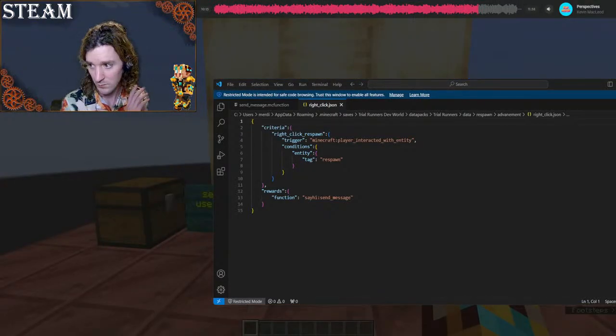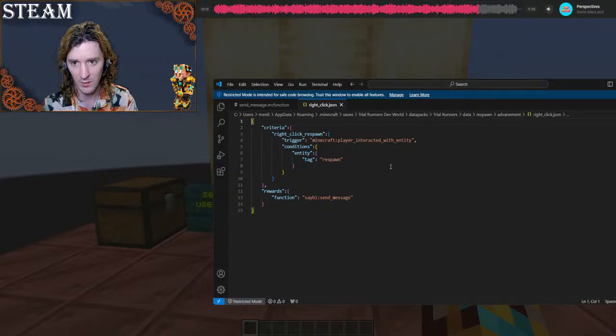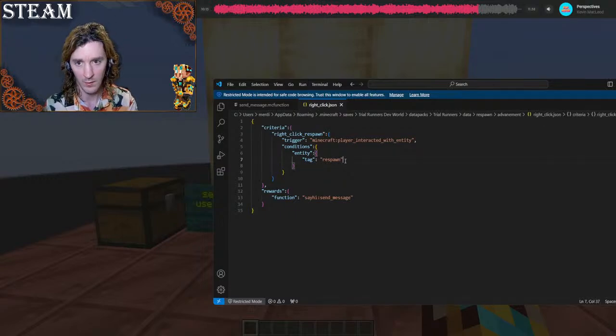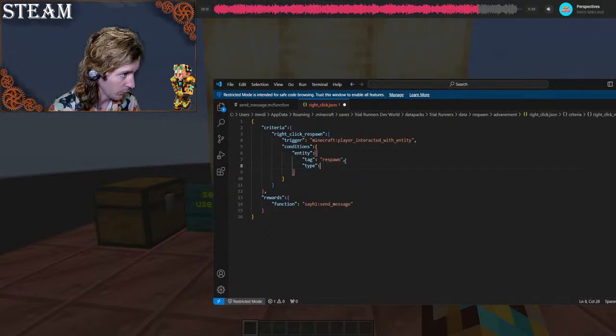Let's see what ChatGPT thinks I should do. Am I missing something? Okay, so I'm potentially missing something in this one. It says I should do type. So after this, we're going to say type, your namespace interaction entity. My namespace, which is what again?